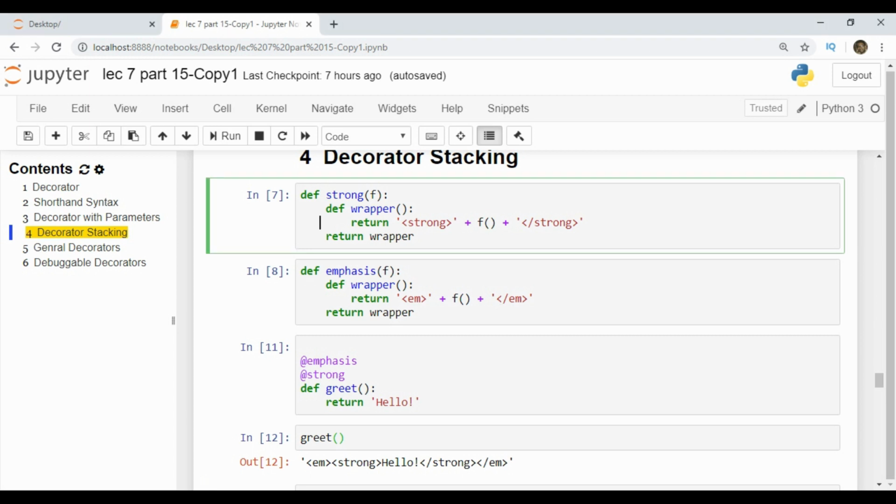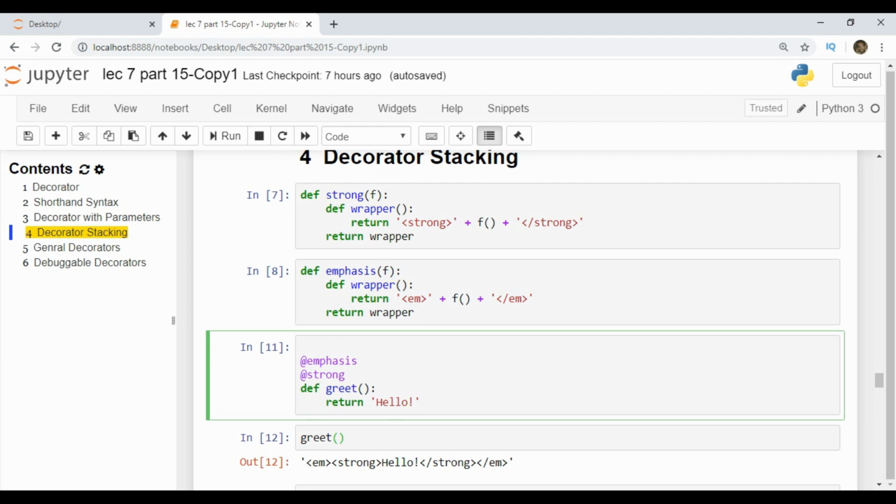You have two decorators. The first decorator is accepting a function. Inside it has a sub function, which is a wrapper, which concatenates the output of our function, which is passed as an argument, with the strong tag and returns a new function. The second decorator is accepting a function. It applies its wrapper in which it concatenates the output of our function with the em tag and returns that new function. Now to these two decorators we are passing the greet function.